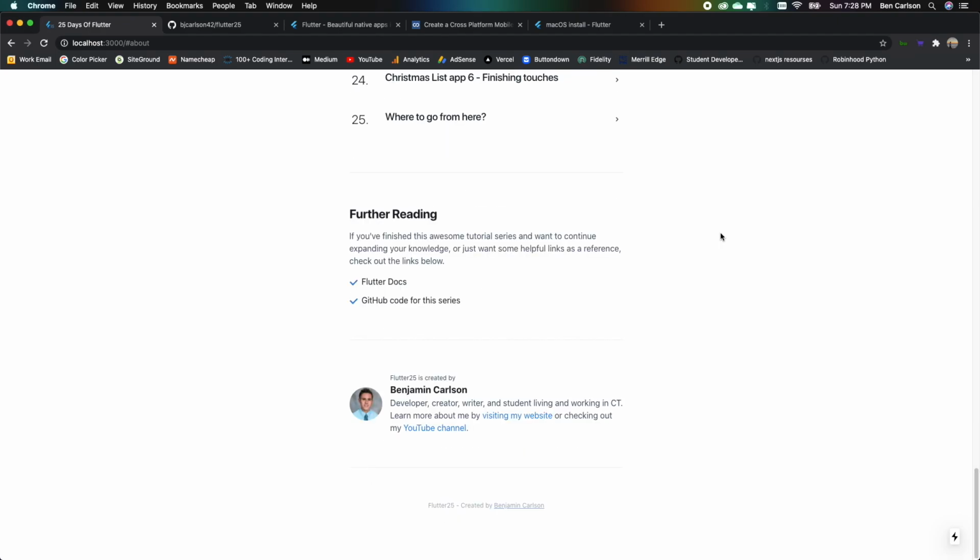And then down here we have further reading. So if you're in the middle of this series, or you finished and you want to know where to go after to continue expanding your knowledge on Flutter, these will be the links you can check out. So right now there are only two links, the Flutter documentation and the GitHub code for this series, but as we progress through, I will add more links to this.